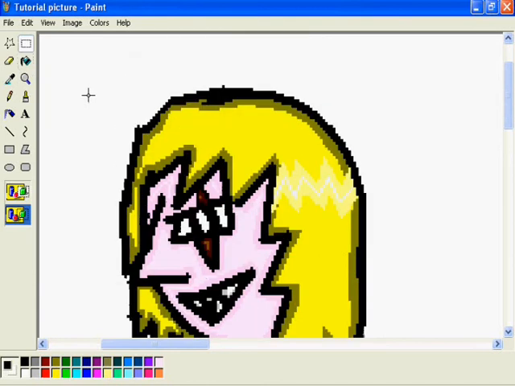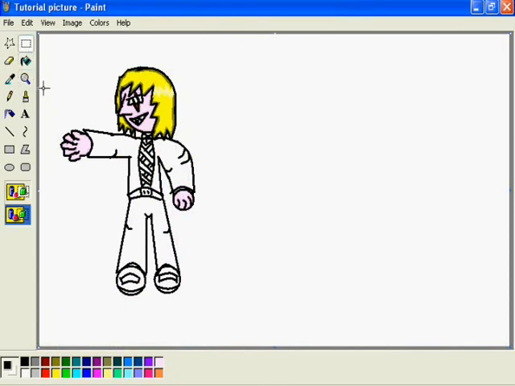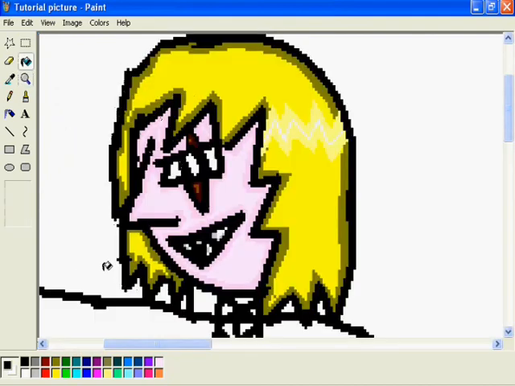So anyway, I'll just show you pretty quickly what it looks like now. See, this is what it looks like now generally. So basically you'd go and do this for the entire character, and it'd come out looking pretty decent.